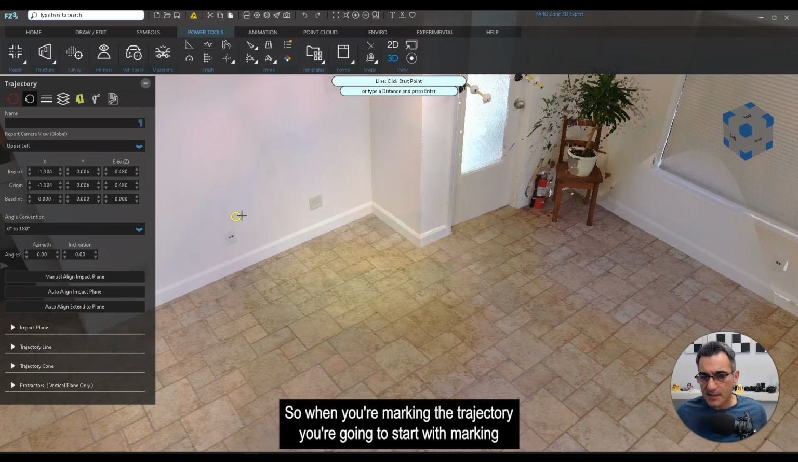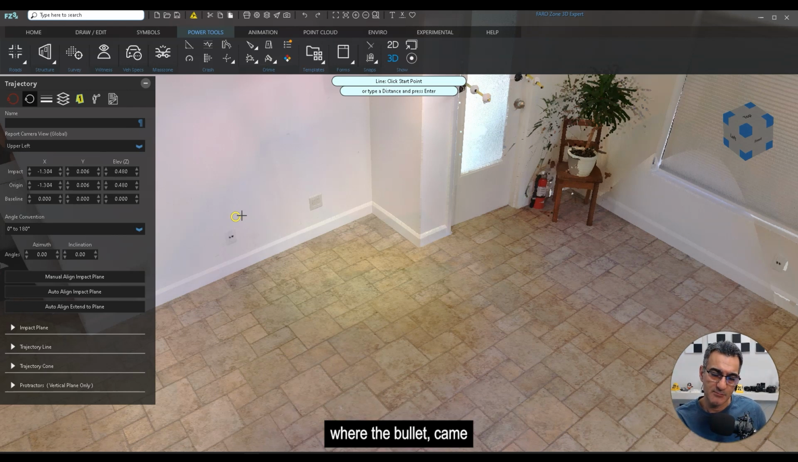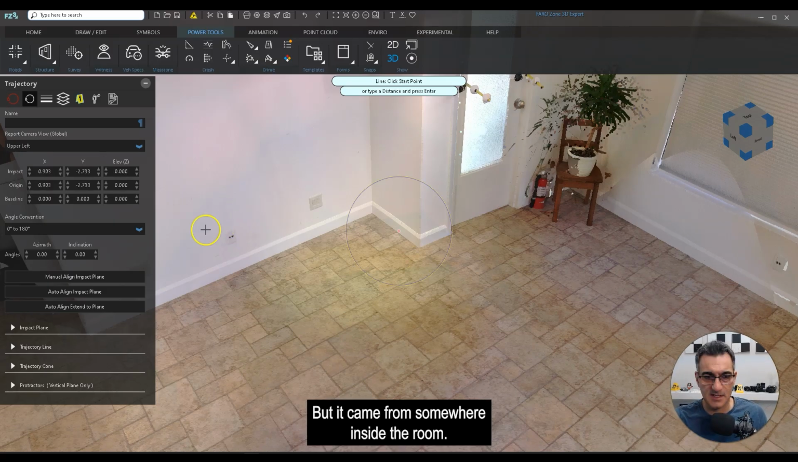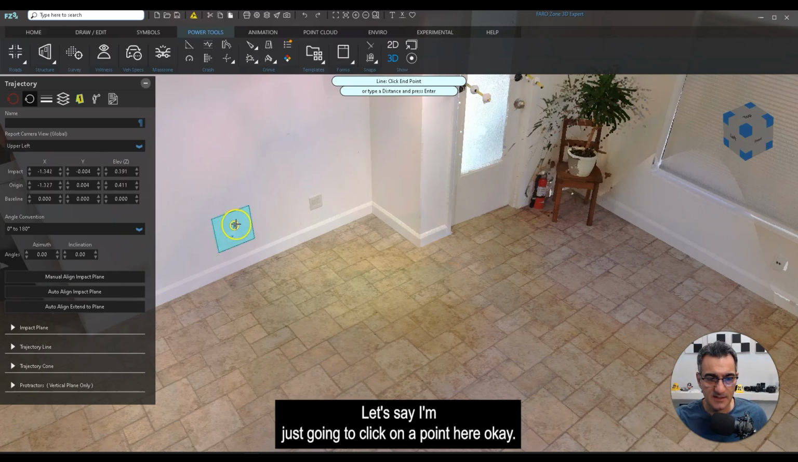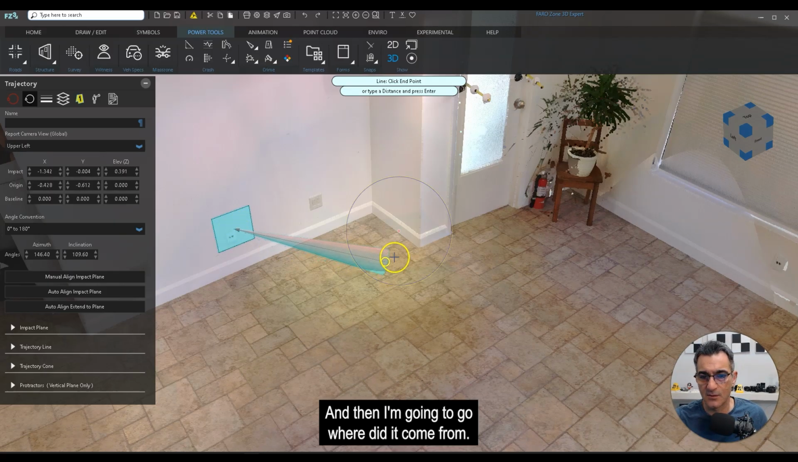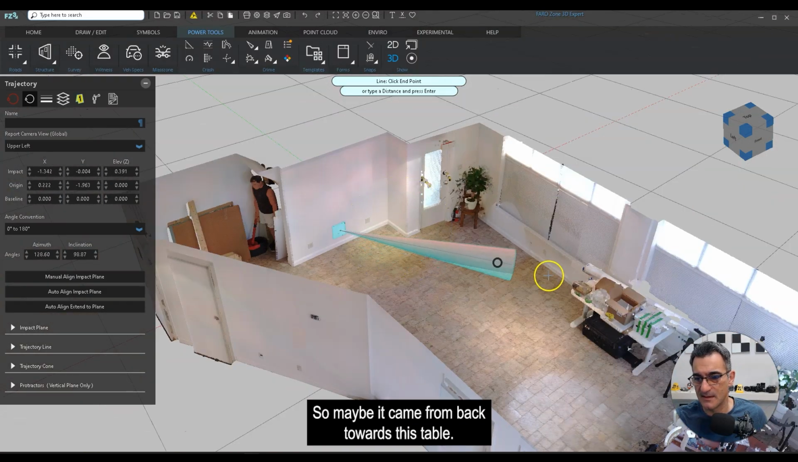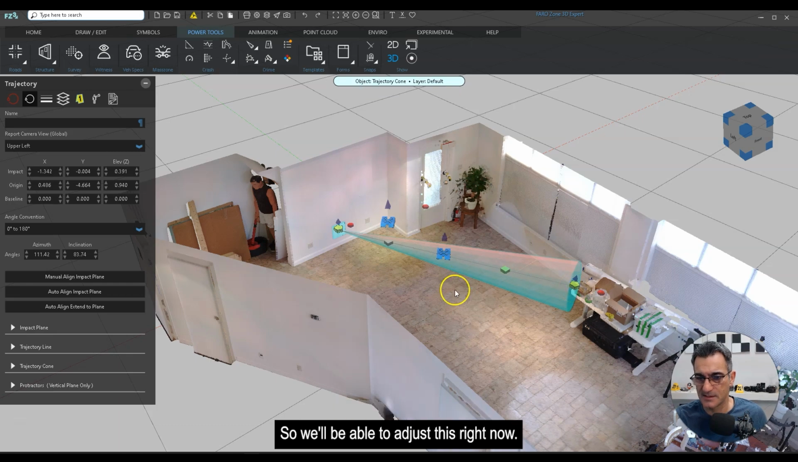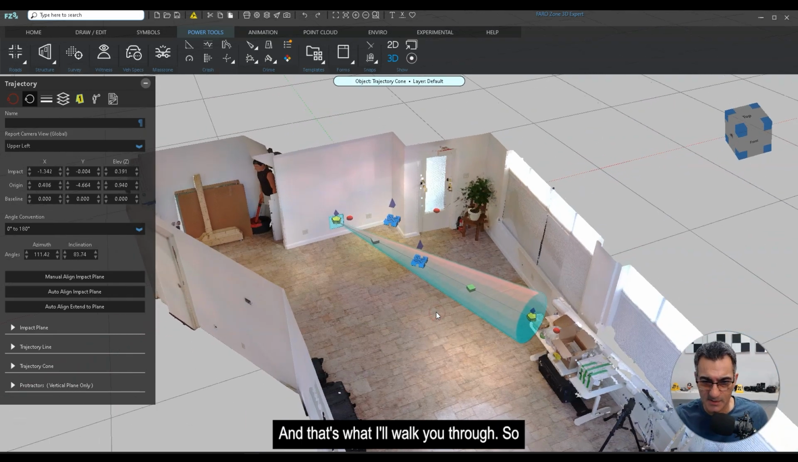So when you're marking the trajectory, you're going to start with marking where the bullet came or went to, and then where it came from. Okay, so let's say it impacted this wall, but it came from somewhere inside the room. So I'm going to mark where it went to first. So let's say I'm just going to click on a point here. Okay, something like that. And then I'm going to go, where did it come from? So maybe it came from back towards this table. So I'm going to click here right now, just anywhere. Okay, so we'll be able to adjust this, and that's what I'll walk you through.